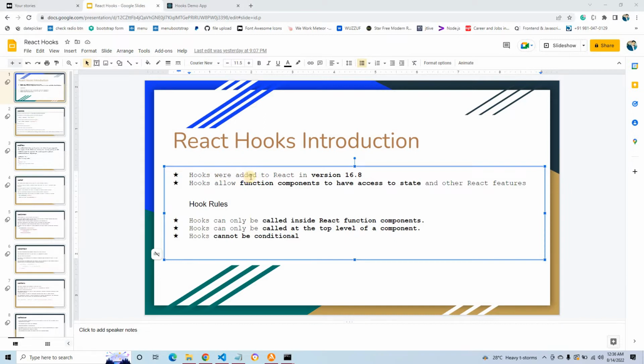Before React 16.08 version we were using the class component. In the class component we are unable to use React hooks. So we were managing our states using the lifecycle methods. There are multiple methods, like componentDidMount, componentShouldUpdate and componentWillMount. So we were managing our states using the React lifecycle methods.